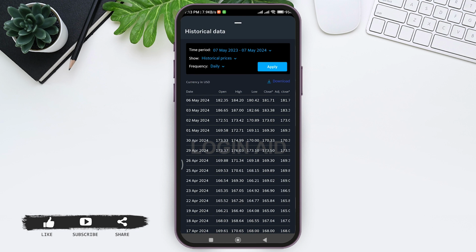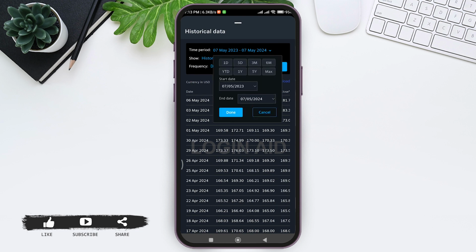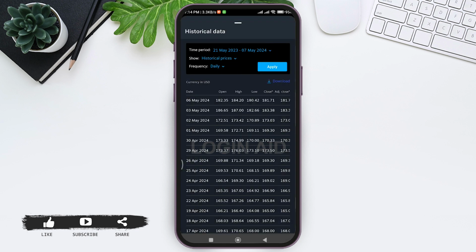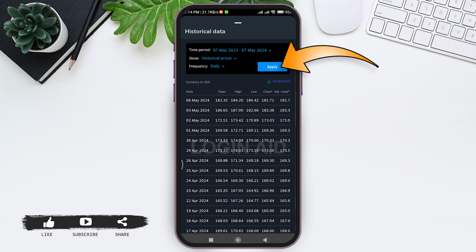Similarly, here you can select your time period by tapping on the given time. You can select the start date and you can select the end date, then tap on done option. Then here you'll be able to select your frequency as well. After you do that, you can tap on apply.